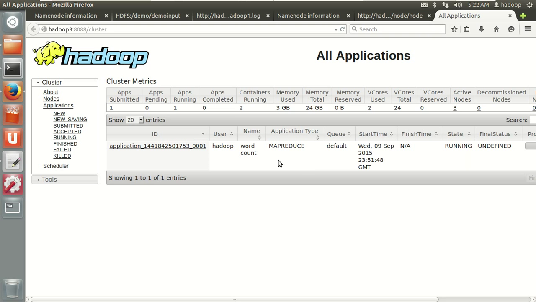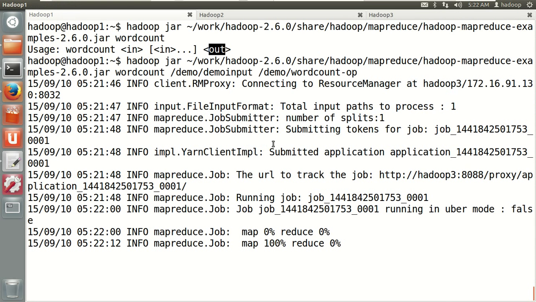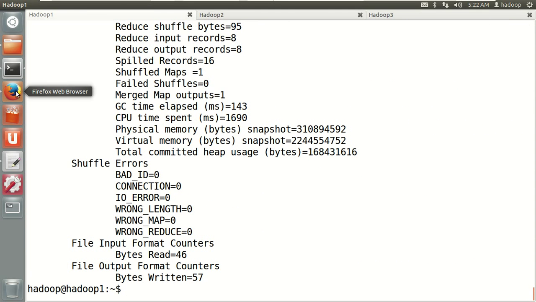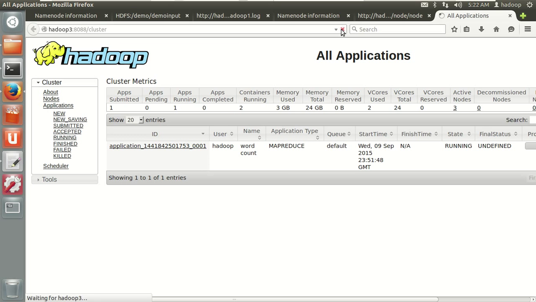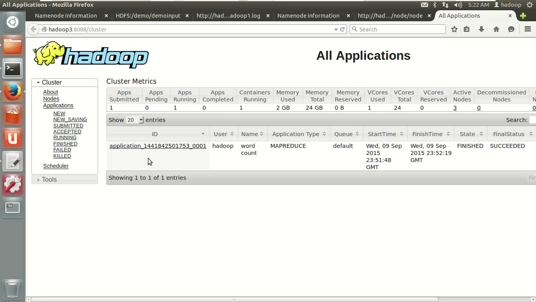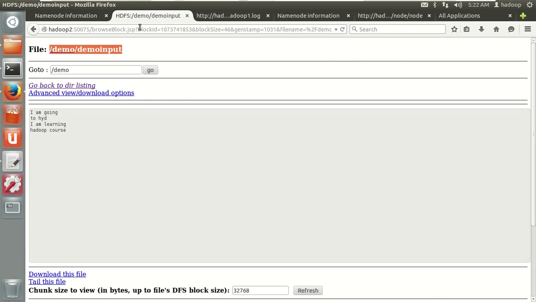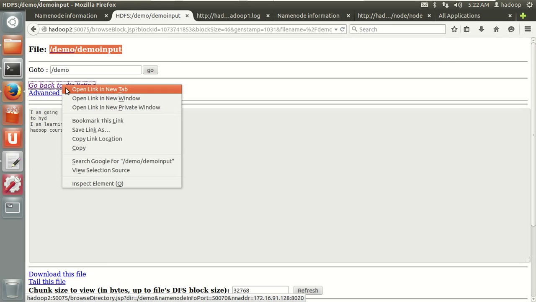Okay, an application is submitted, mapper is completed. Let's go for reducer also. Okay, hope you can see now whether the job is completed or not. Here the final status of my job is finished and succeeded. And let's go and verify the functionality in the demo folder.